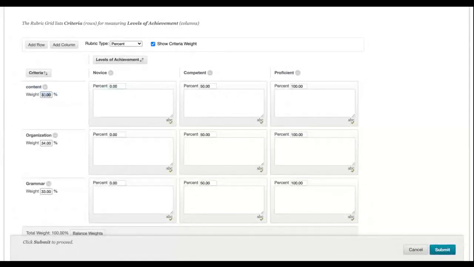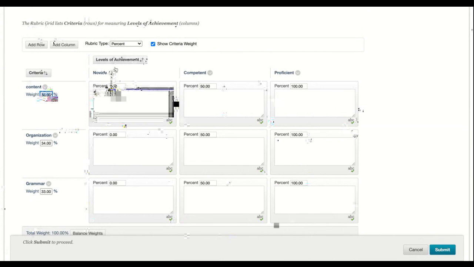Now, for example, formatting here, I don't want formatting, I want content. I can change it here. I can change the way, the percentage, everything. I can control everything. I can add rows, columns. I can change the level of achievement. I can write a description for each rubric. And then I can click submit, and it's going to be available for other courses as well.